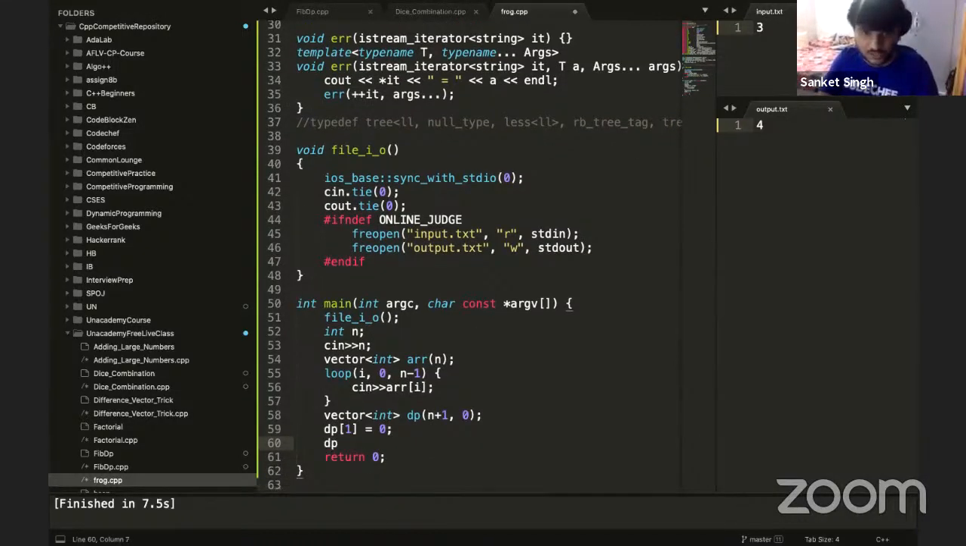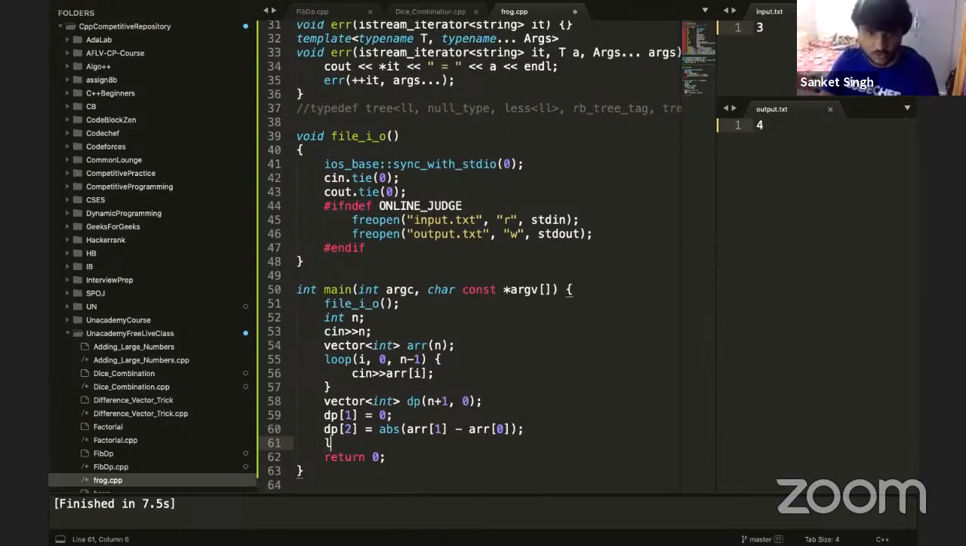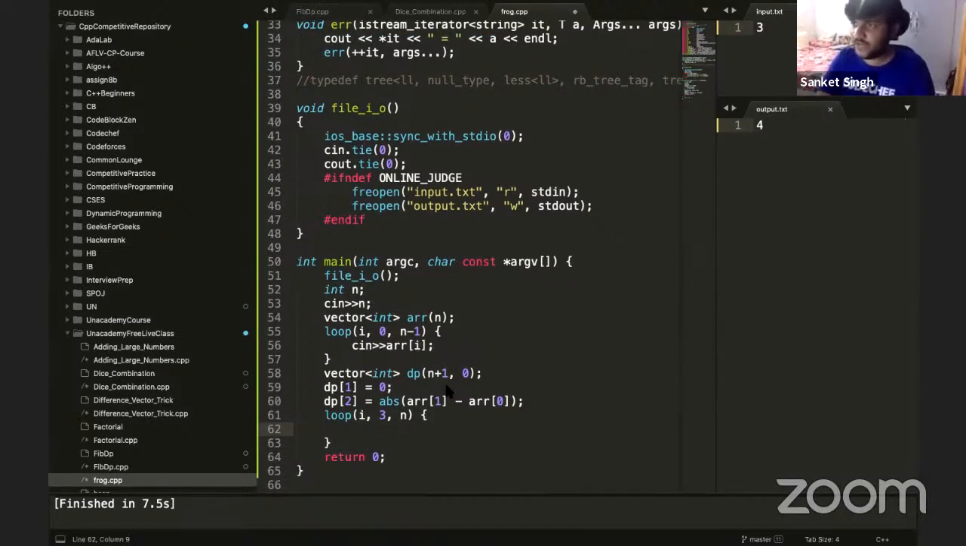What will be the minimum cost to reach the second stone? You can just take a jump from the first to second stone, right? So it will be equal to the absolute value of ARR at 1 minus ARR at 0. We know these two values. Now we should start iterating from 3 and go till n. This should be the iteration, and in every iteration we will just apply the recurrence.